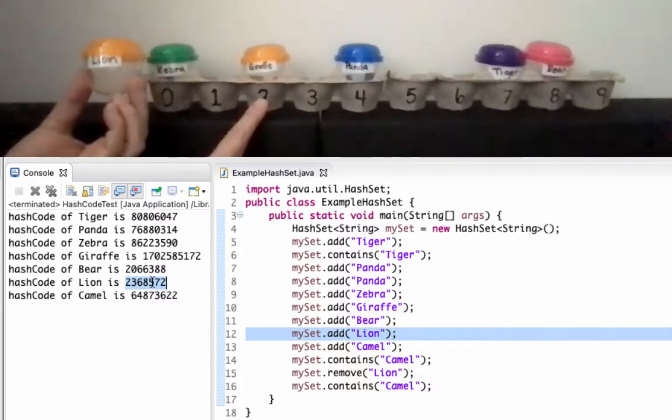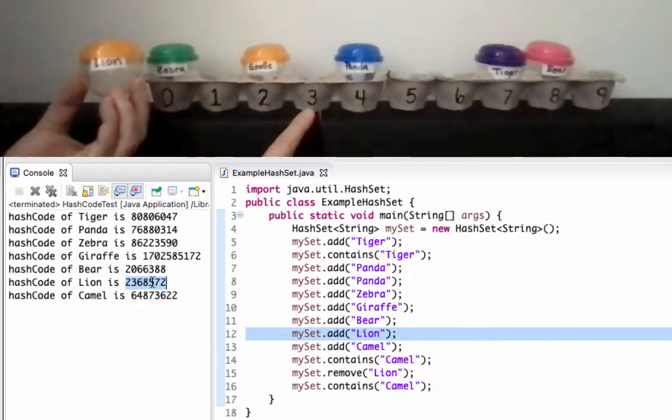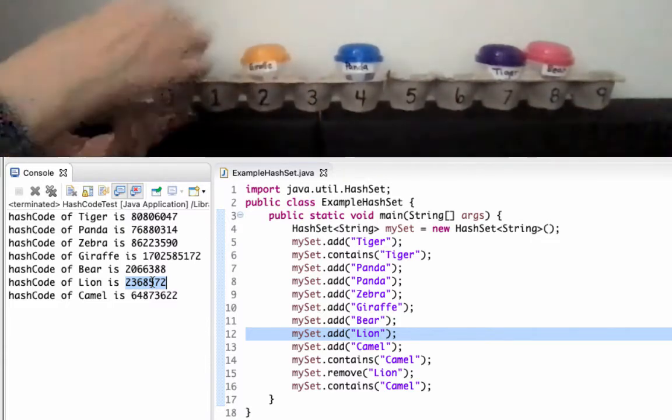I still want to store lion, but I've decided that every array index is only ever going to hold one item. So I need to find an open array index where I can put lion. I can't put it at index 2, so I'm going to try one ahead and try and put it at index 3. I find that index 3 is empty, and so I'm going to put lion there.